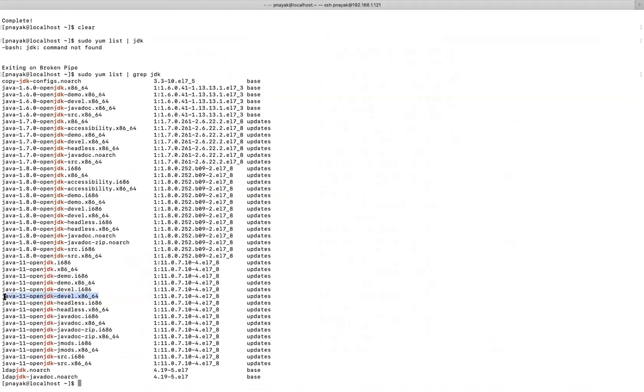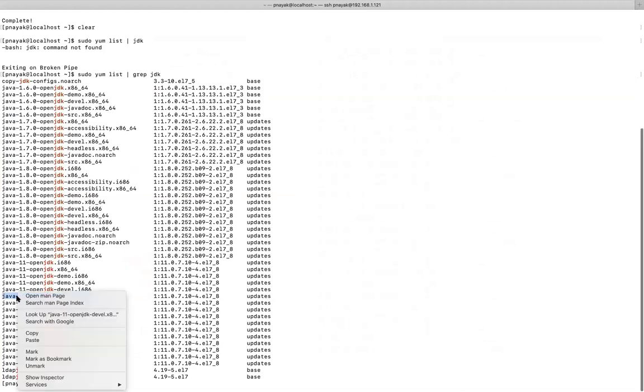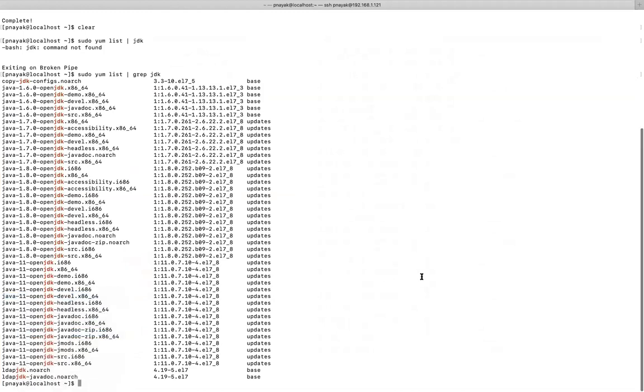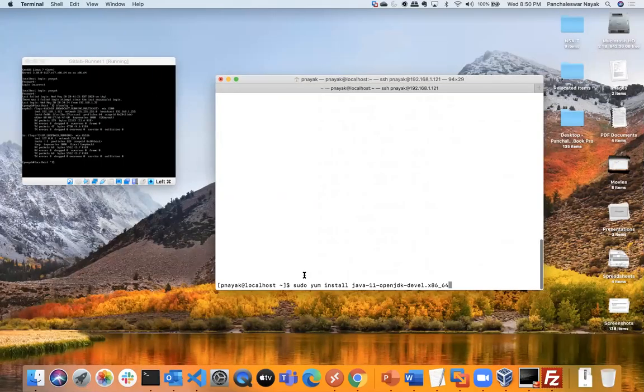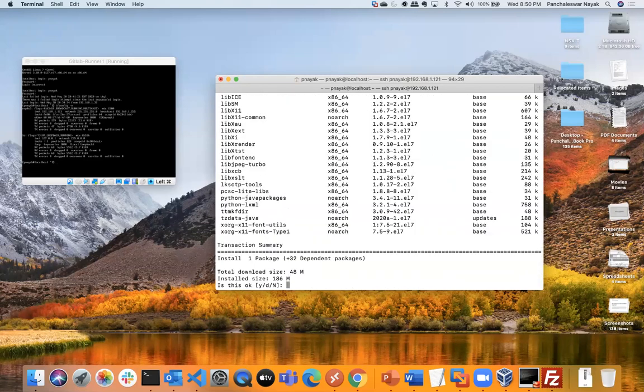I don't want to take more time downloading Oracle again; I think we discussed that initially. So I'll quickly install OpenJDK here. Sudo yum install, this one, this is the package, right? So I'm doing sudo yum install OpenJDK Java 11 devel. This one I'm going to install.